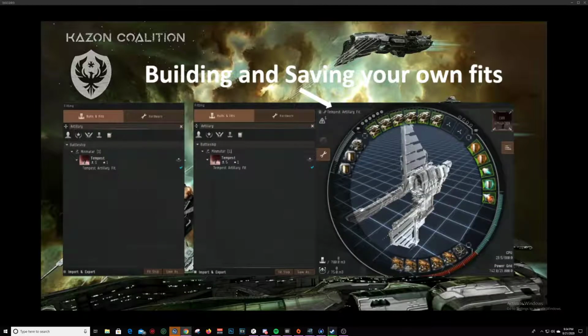All right. So now that we saved it, right? So caveat, thinking about that, thinking about ammo and drones. But let's go search for it. So on the left hand side, you'll notice that you're able to put back in artillery, and you'll notice that even though I have none of the filters selected, you'll see that the Tempest artillery fit is right there.